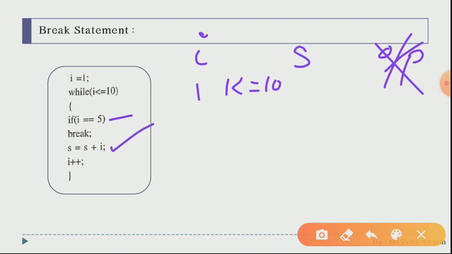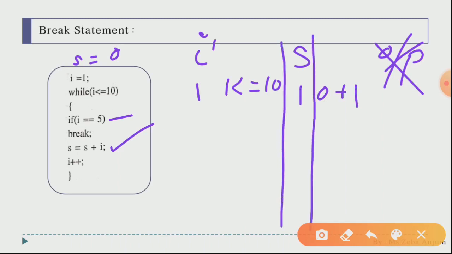For now this statement will be encountered, it means S equals S plus I. Now let us assume the initial value of S was 0. Let us assume by ourselves that the initial value of S is 0. Then by this statement your S becomes what? 0 plus I, and the value of I is 1. So S equals 1 for now. Now this I plus plus will be encountered, and the value of I becomes 2. Now again from here our iteration will start.